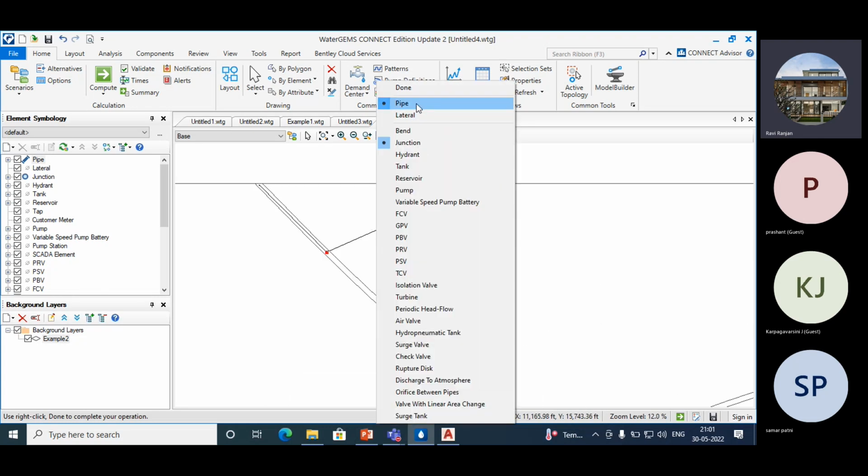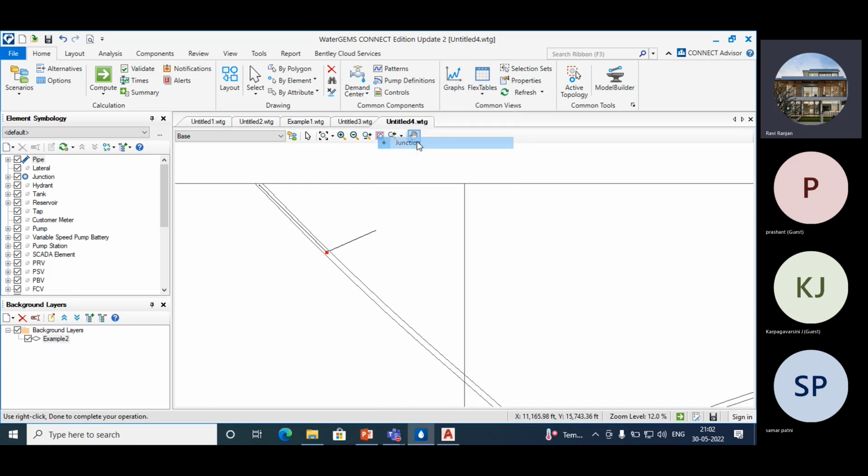If you want to use pipe, these all are pipes. And if you are going to use junctions, just click on junction. If you are going to use bend, hydrant, tank, reservoir, or pump, we'll use them from there. Just right click and you get all these options here. So we are going to use a junction.